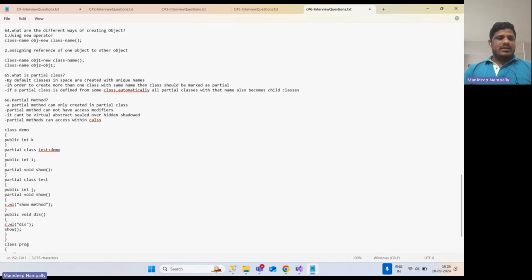And the next one is: what is a partial class? By default, classes in a namespace are created with unique names. But if we want to create more than one class with the same name, we should mark it as partial. So if a partial class is defined from some class, automatically all the partial classes with that name also become child classes.